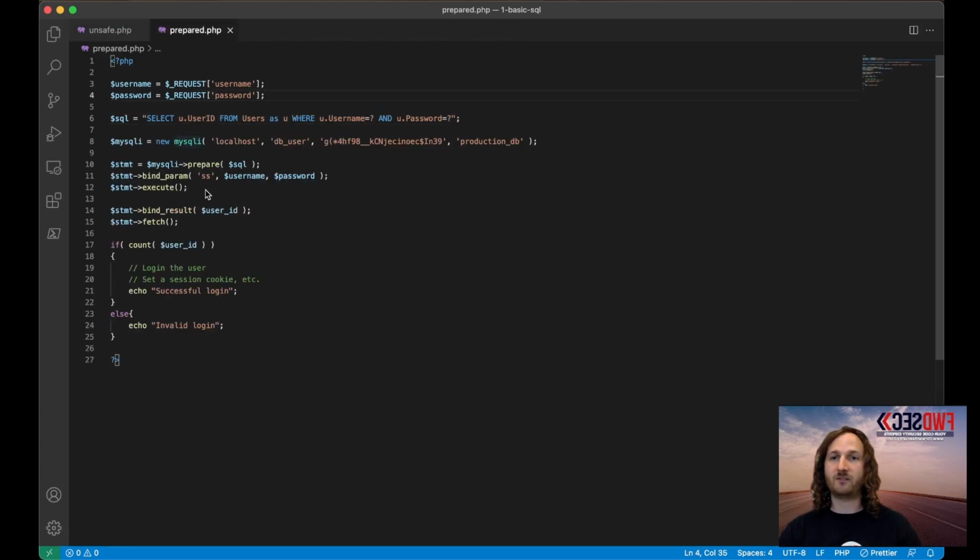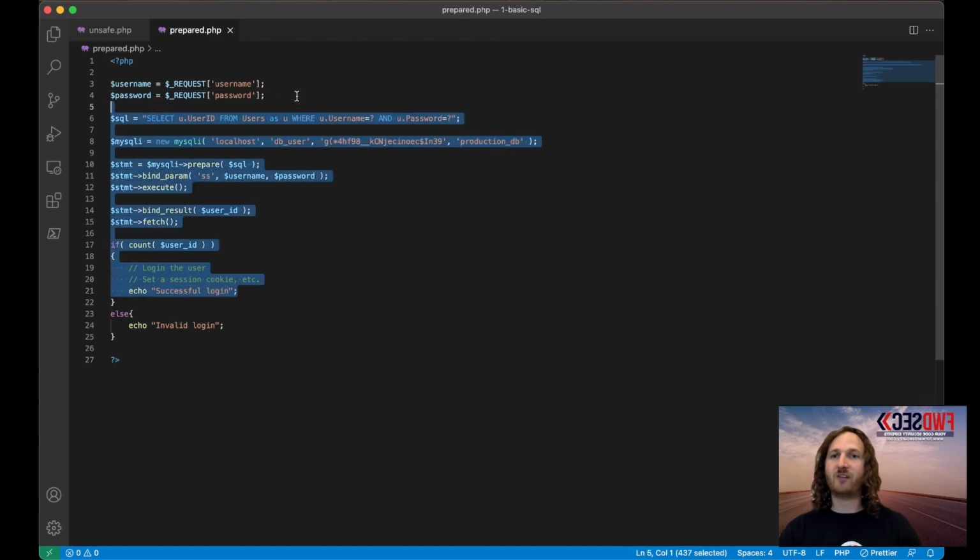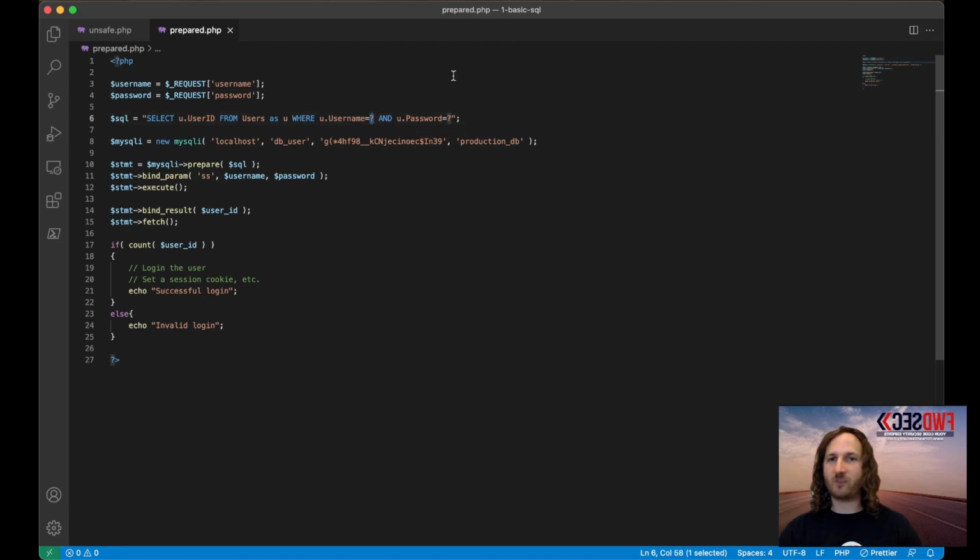What a prepared statement does still gives you the power of being able to write your SQL statements, but, and don't get overwhelmed when you see this, I'll explain it line for line, what it does is the string substitution for you in a safe way. See these question marks? That's where the magic happens. So let's go through here.